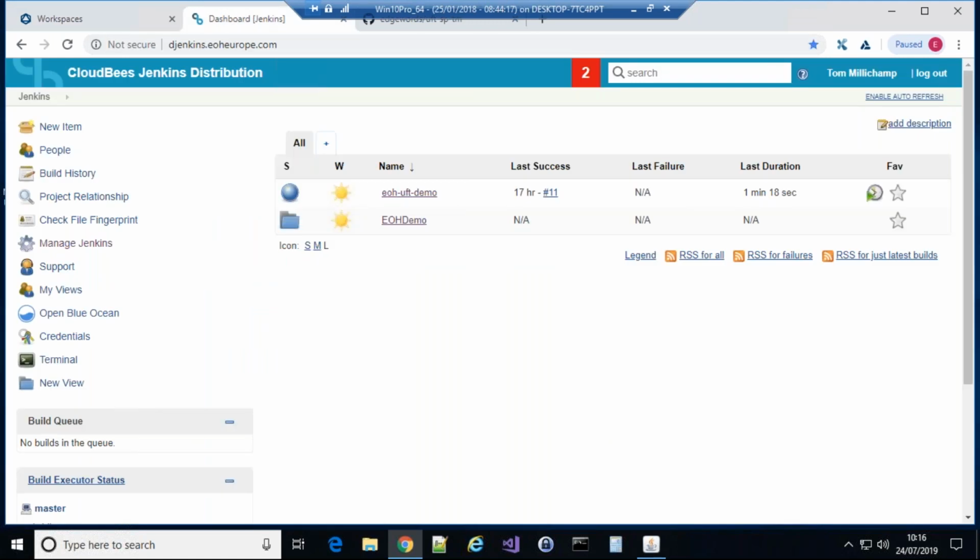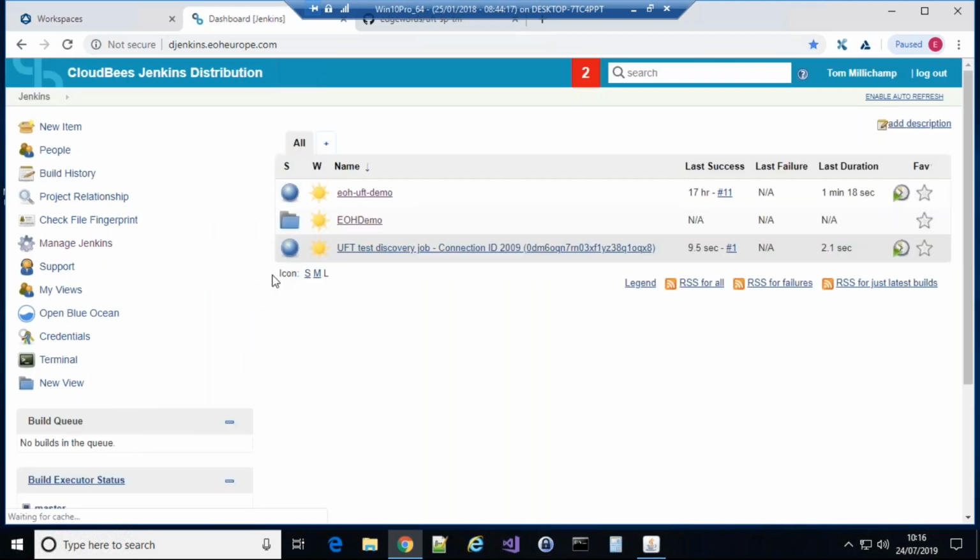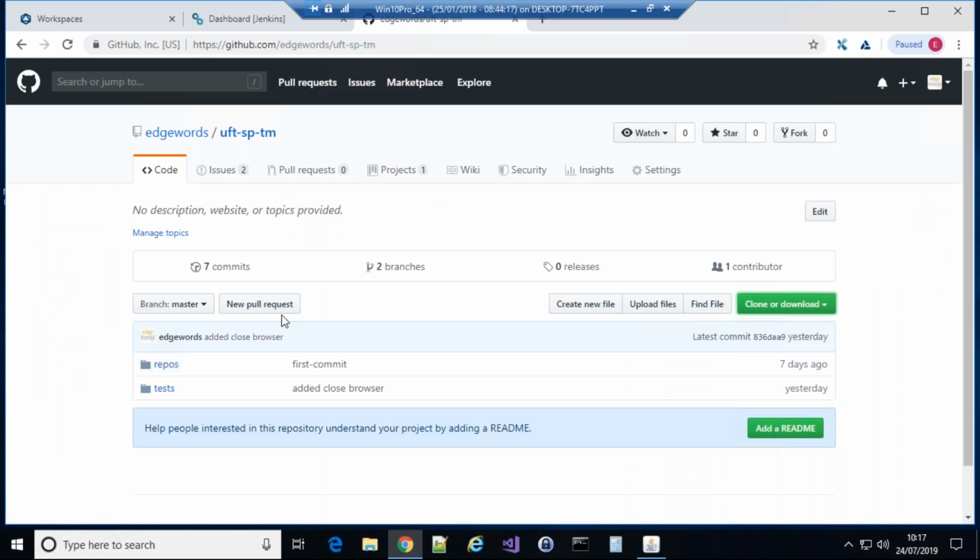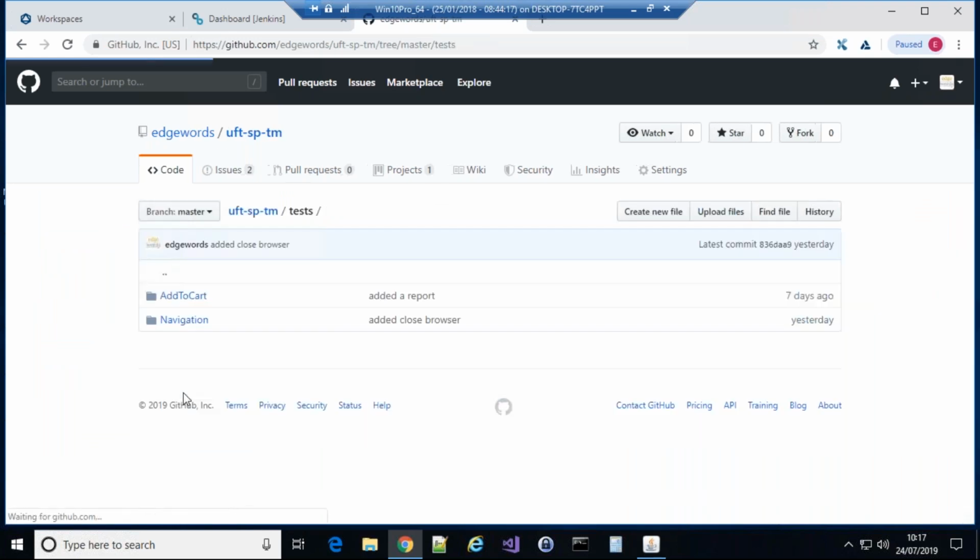First of all, if I go into Jenkins and do a refresh, you can see there is a new job in here. Octane has connected to the Jenkins server and set up a job, and as it says here, this is the UFT test discovery job. This runs every couple of minutes, and it essentially polls the GitHub repository that we've pointed at, which is here, and it looks for any UFT tests. And if there are any UFT tests in here, it then creates instances of them in Octane.